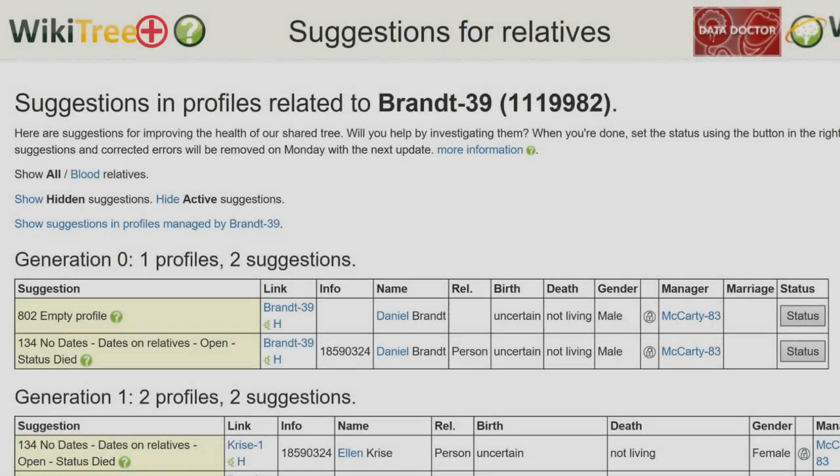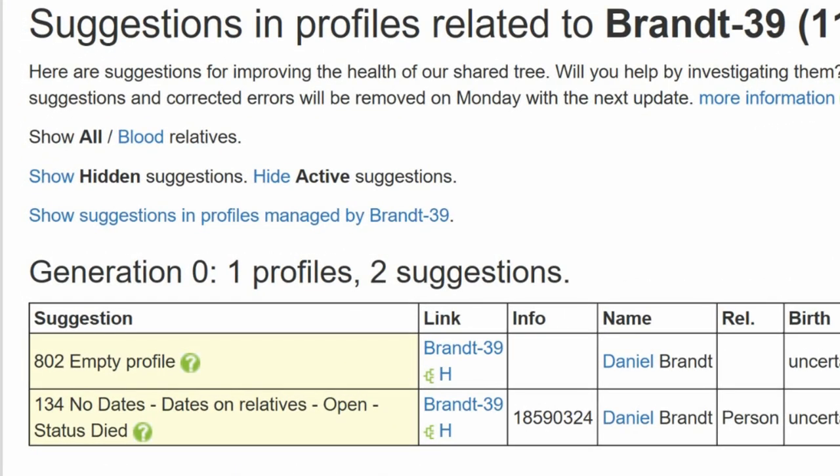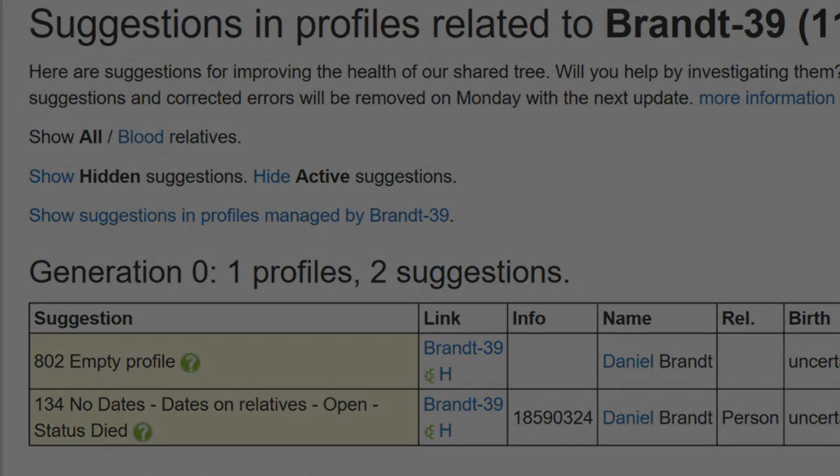Here is the suggestion report for Daniel Brandt. There are two suggestions, 134, no dates, and 802, empty profile. The info column shows nothing for 802, but for 134 gives an estimated birth date of 1859, March 24.